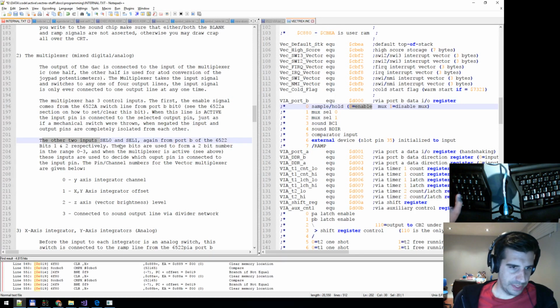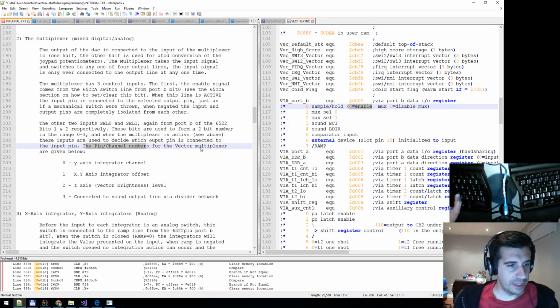The other two inputs, select 0 and select 1, again from port B of the 6522, bits 1 and 2 respectively. These bits are used to form a 2-bit number in the range 0 to 3. Right, so that selects the 4 outputs. And when the multiplexer is active, see above, these inputs are used to decide which output pin is connected to the input pin. Right.